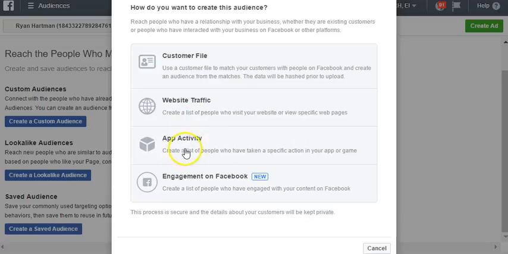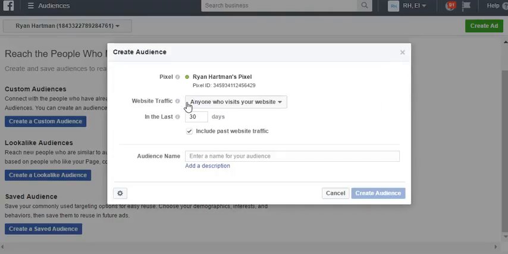App activity, unless you're really sophisticated and you have your own real estate mobile app, you're probably not going to use that, but you can retarget people based on what they're doing in your app. And then finally, you can actually create retargeting lists, custom audiences based on people engaging with your content and your videos. And that is very interesting and useful. We will have more videos about that down below in this section. But right now, let's focus on the website traffic section and create our first custom audience.